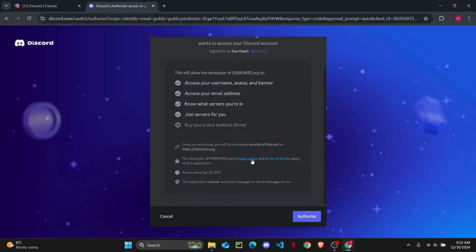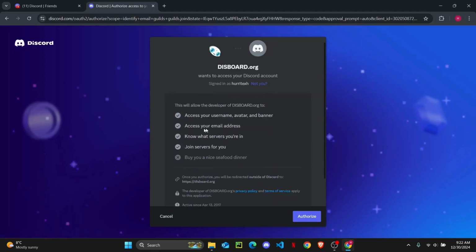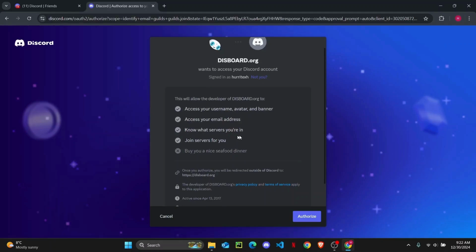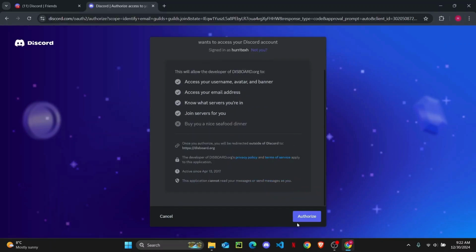Now here you'll have to authorize a few things like your access to username, avatar, and banner, access your email address, and know what servers you're in. Then once you do that, go ahead and click on authorize. Just wait for a bit.